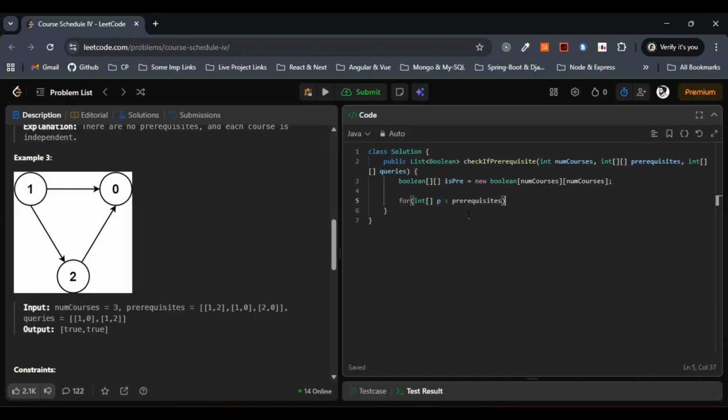Prerequisites. So within the for loop, let's do one thing. I'll just go with isPre, is prerequisite of this one. What do we call p of 0? This is fine. And now p of 1. So this is also fine. Somewhere I did something wrong.